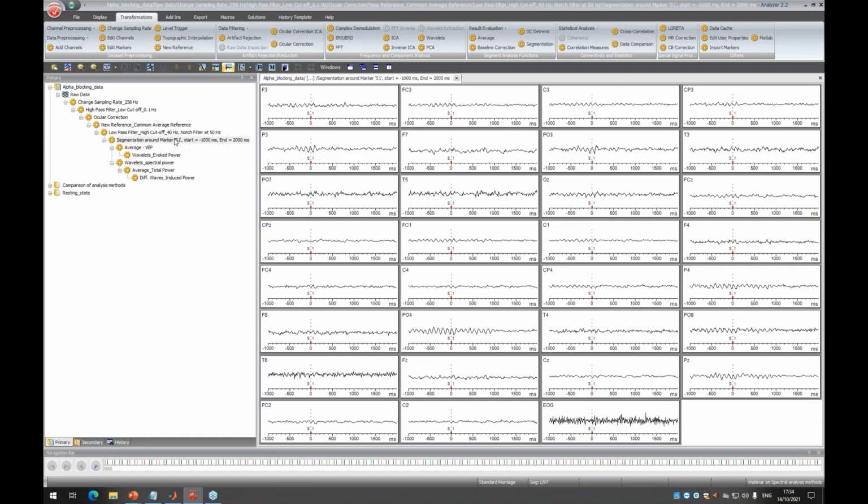The data contains recordings of 30 scalp channels. It was recorded at 1000 Hz sampling rate and was originally referenced to the right mastoid. It was pre-processed following the normal pre-processing steps, and it has been segmented around the stimulus marker S1 with a time range from 1 second pre-stimulus to 2 seconds post-stimulus onset.